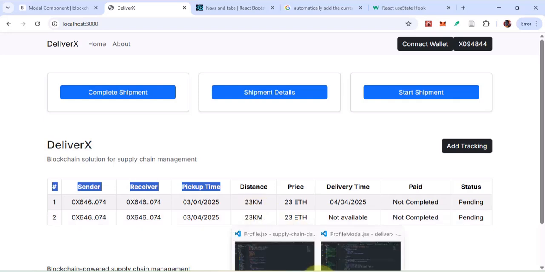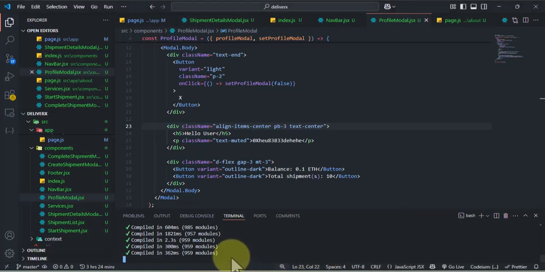So if you want to stop your application, you just come to the terminal and do Ctrl+C. That will be it.